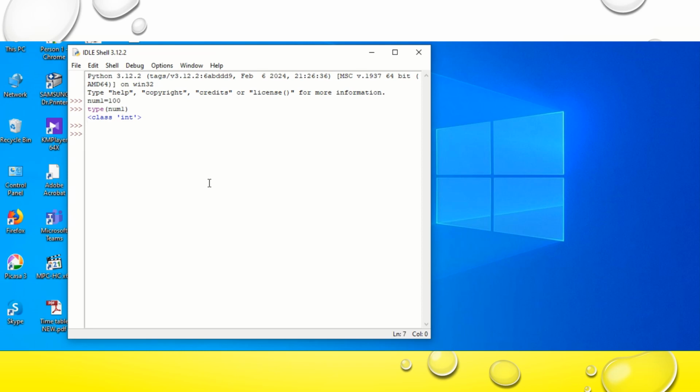Similarly, I will take another one, for example var1 is equal to True. So this is of type what? Boolean. You can just check type within brackets var1, close the bracket, enter. So it shows class bool. That means it is of type Boolean.